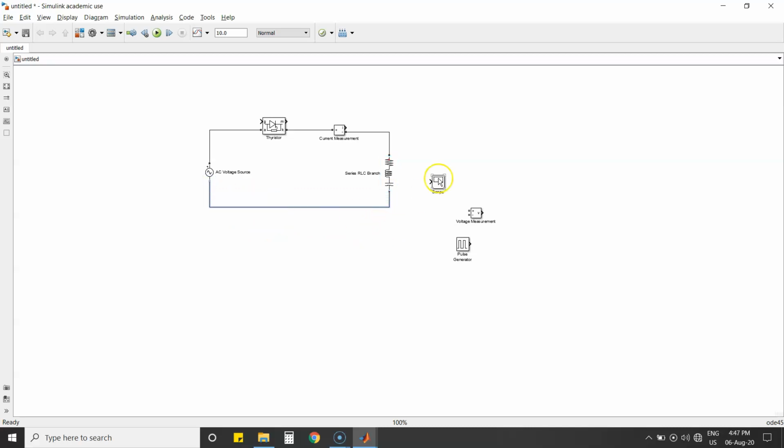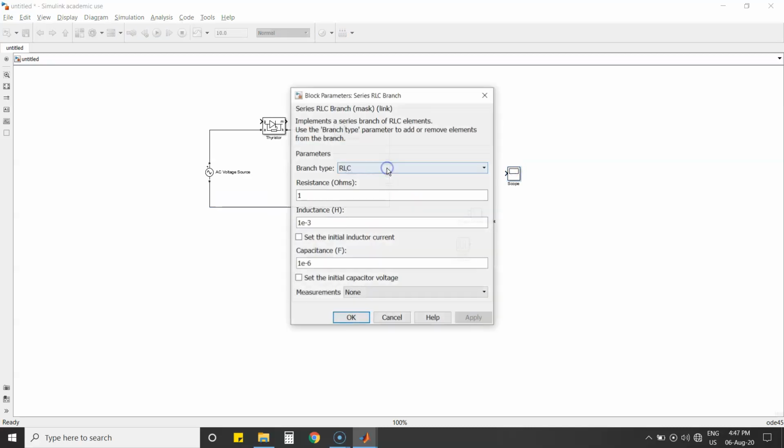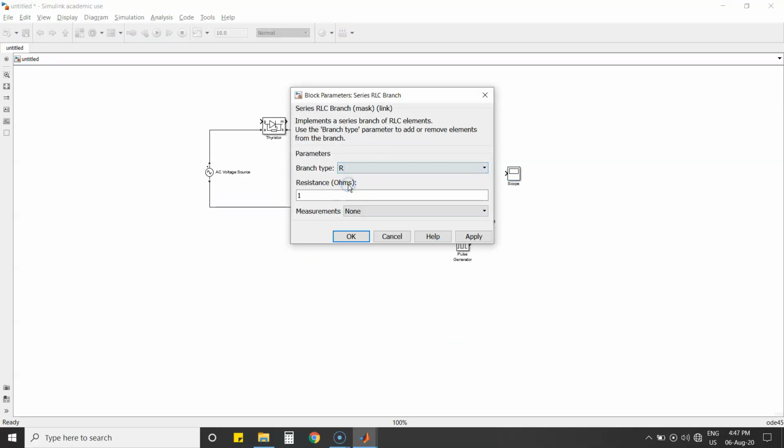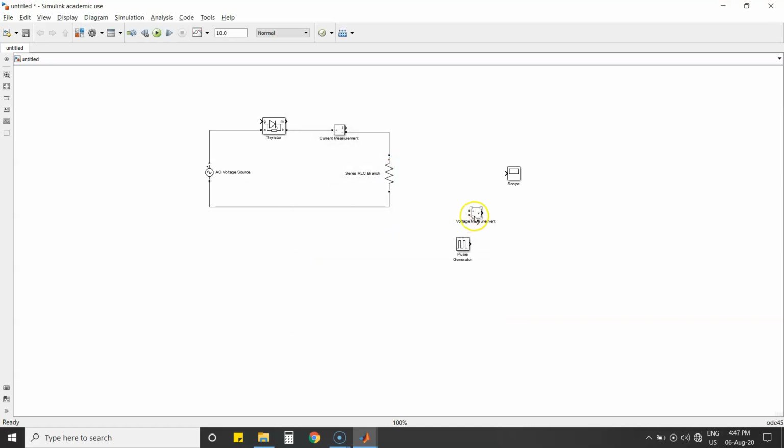This is the neutral terminal. Now we go for the resistive load, just R alone, under resistance. We have to measure the voltage, so it should be connected across the load like this. And then we need a pulse generator. Just connect the pulse generator like this.